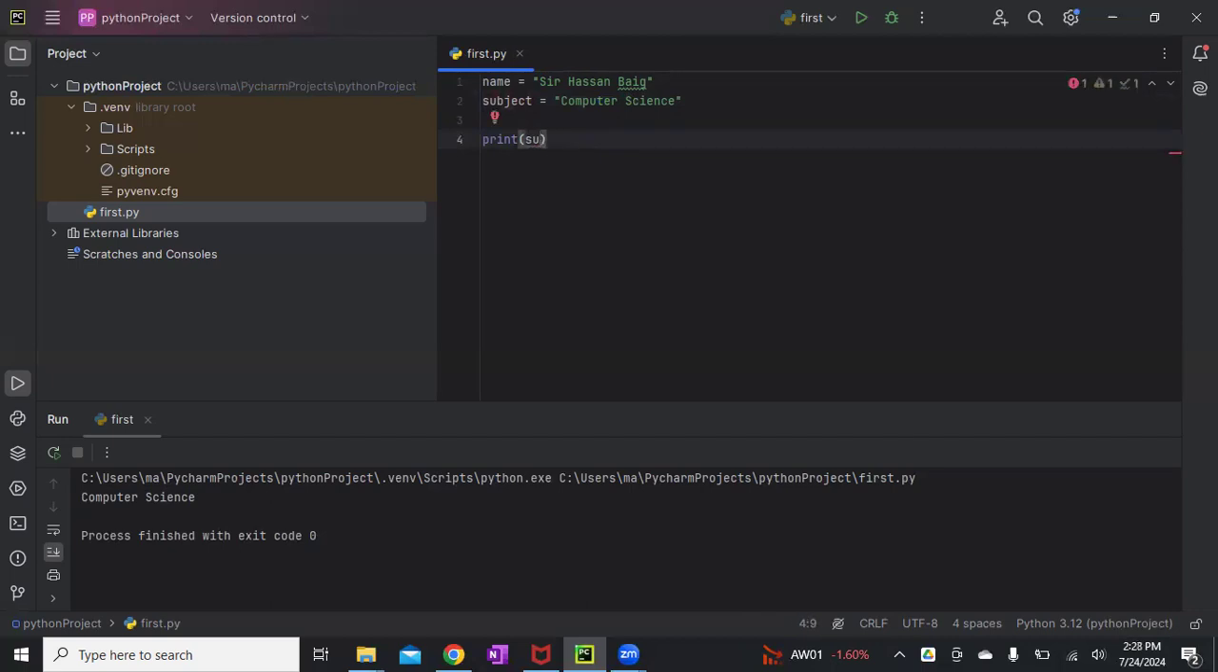Before that, I'm going to prove that variables are temporary. How can we prove it? Just give me a minute, I'll show you. Suppose I am writing name equals to Ali. And just writing name. What will it print? Think about it. Now I'm running it. It's Ali.